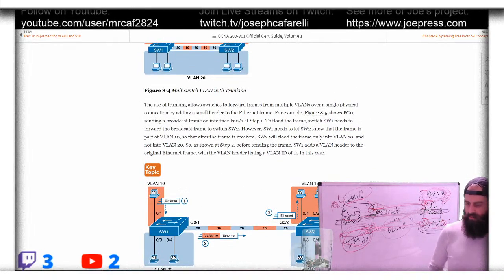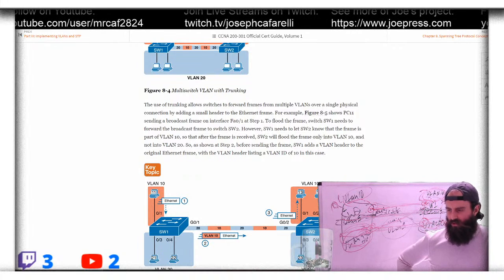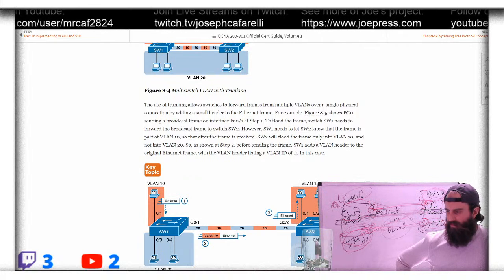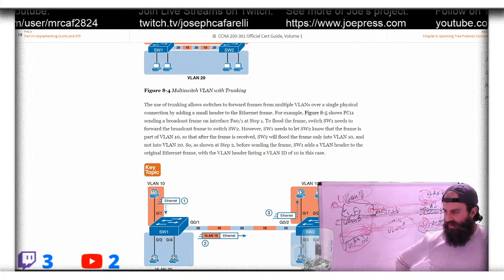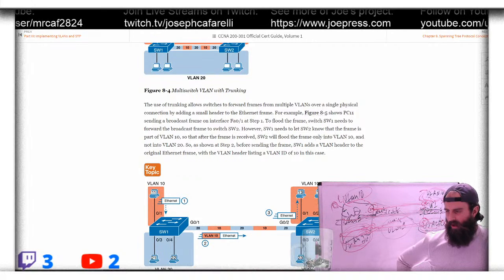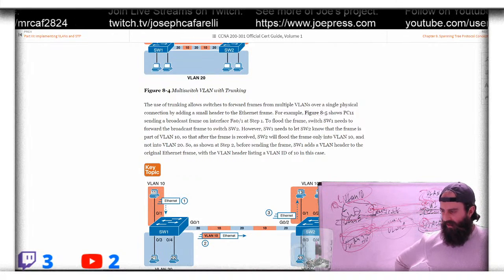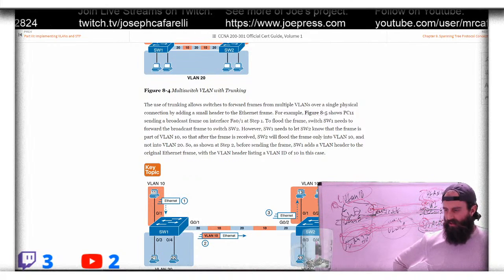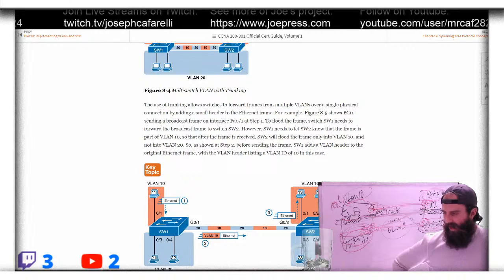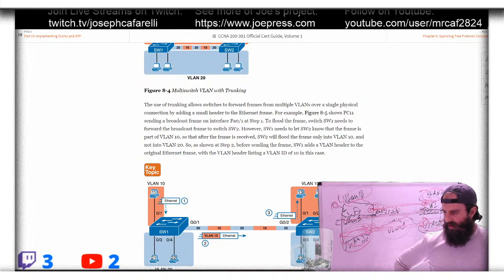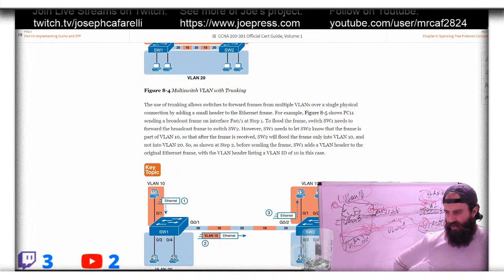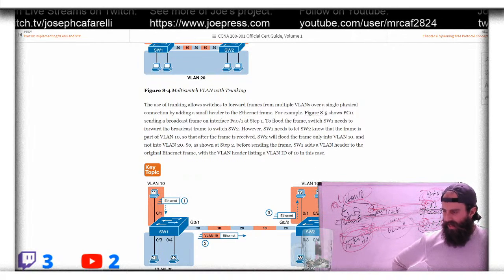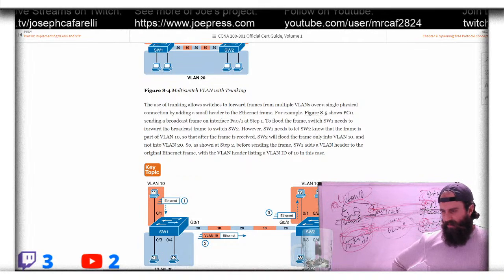Multiple VLANs with trunk. The use of trunking allows the switches to forward frames from multiple VLANs over the single switch connection by adding a small header to the Ethernet frame. For example, figure 8.5 shows PC11 sending a broadcast frame on VLAN 1 at step 1. To flood the frame, switch SW1 needs to forward that broadcast frame to SW2. However, SW1 needs to let SW2 know that the frame is part of VLAN 1.